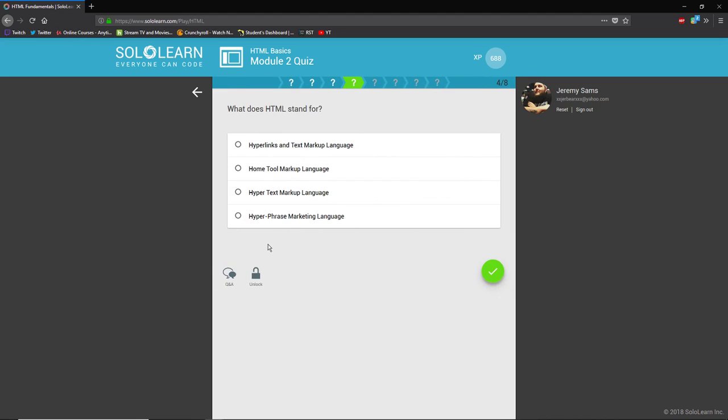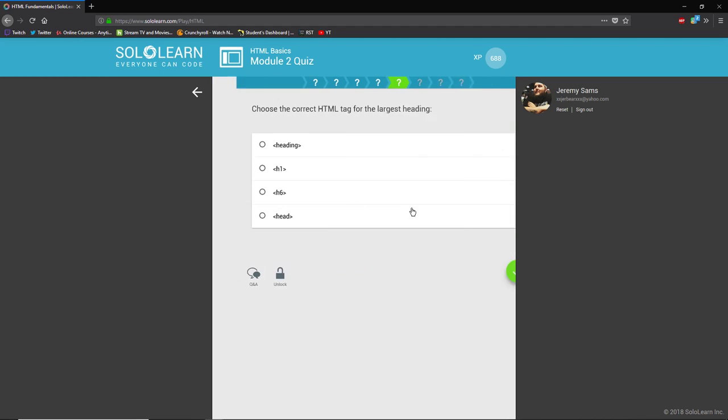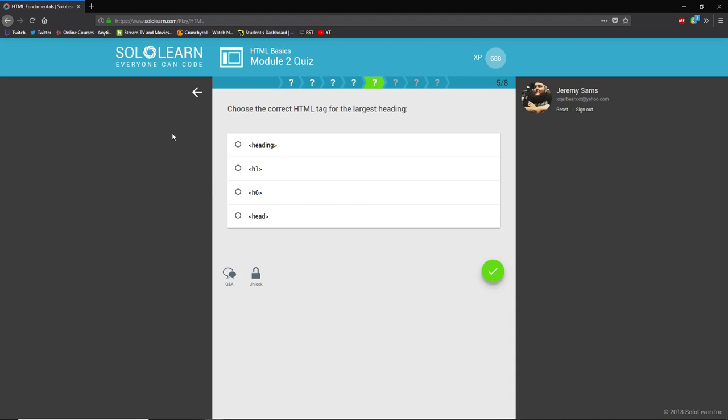What does HTML stand for? Hypertext Markup Language. Choose the correct HTML tag for the largest heading. That's H1. H6 is the smallest. So H1 biggest, 6 smallest.